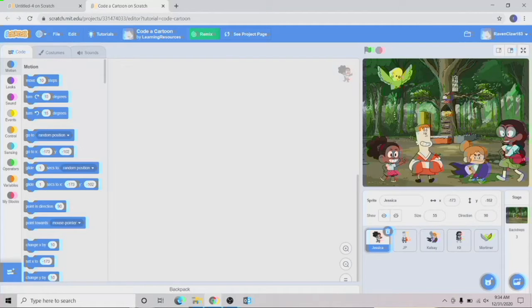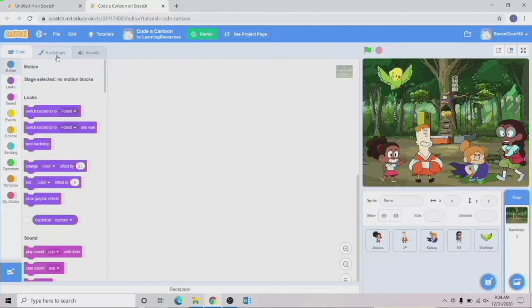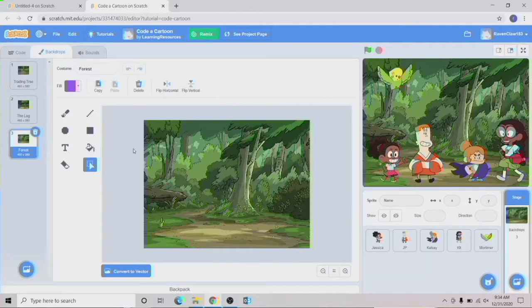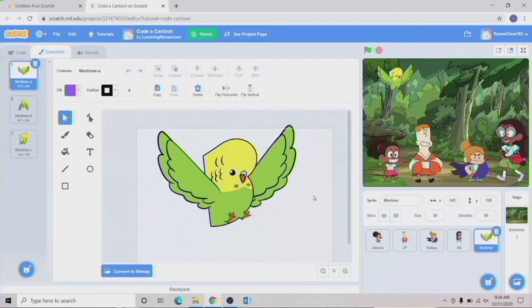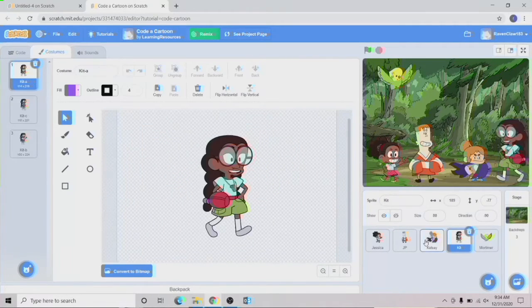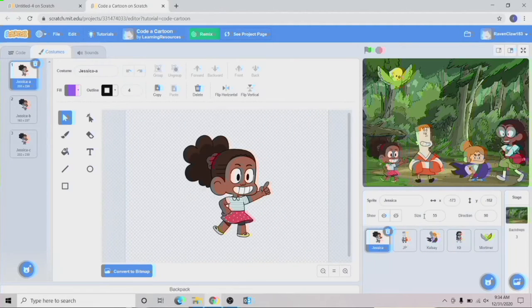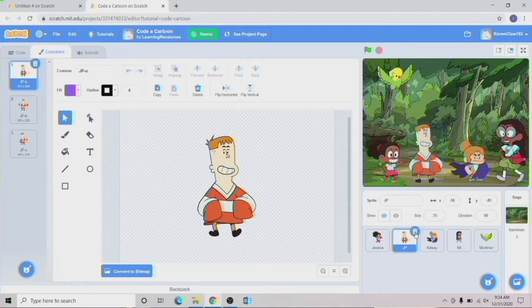a template with different sprites and 3 different backdrops that we can work with: the trading tree, the log, and the forest. And we have Mortimer the bird, Kit, Kelsey, JP, and Jessica to work with. Now I'm only going to be using Jessica, Kit, and Mortimer, so let's go ahead and exit JP and Kelsey.